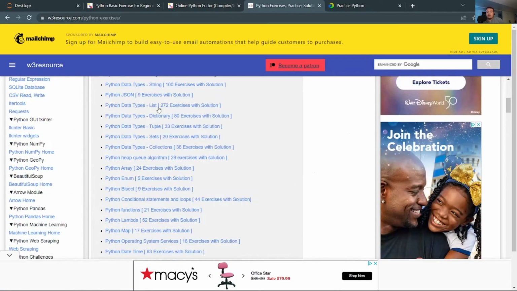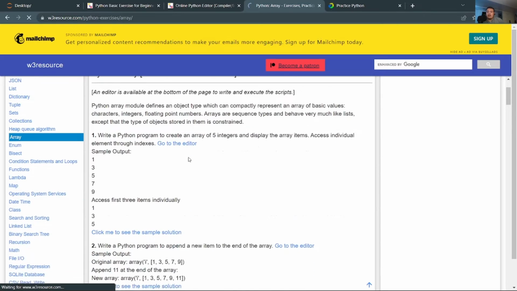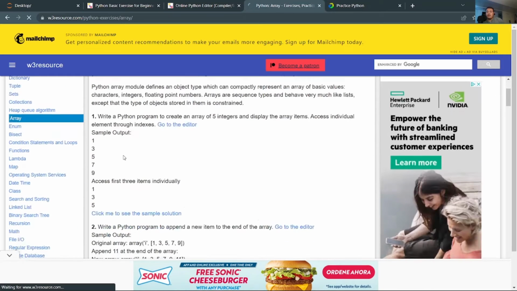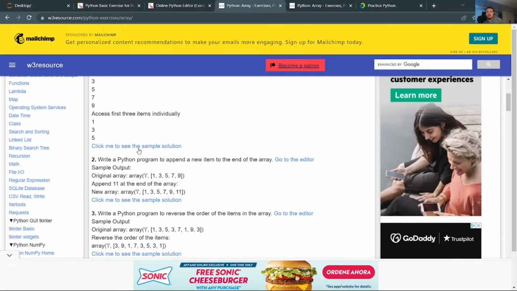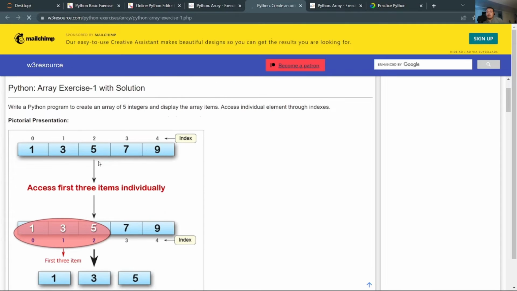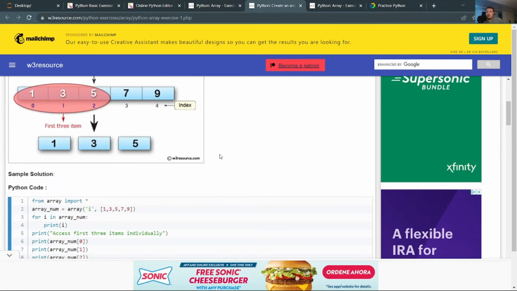So we can take a look at one and you can kind of see what I mean. Of course, there's an ad. So right here, it gives you an exercise: write a Python program to create an array of 5 integers and display the array items, access individual element through indexes. And it gives you a sample output and then what you should be doing. You can also go to the editor and you can practice on here, similar to PiNative. You can also click to see the sample solution, and it'll walk you step by step of what you're trying to achieve, the overall goal.